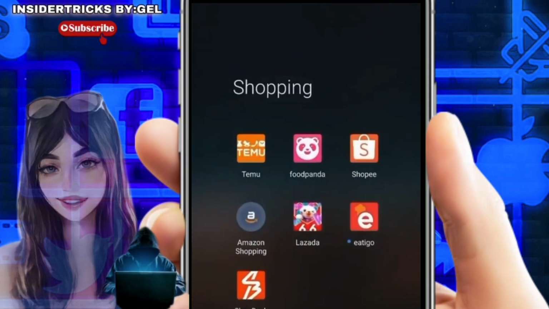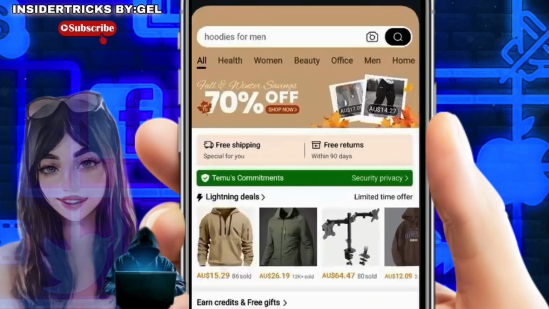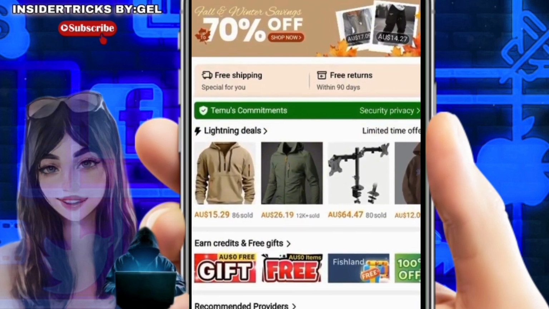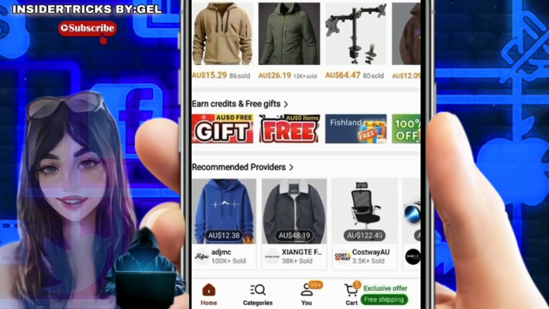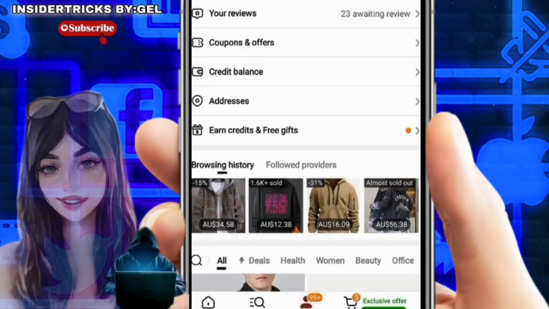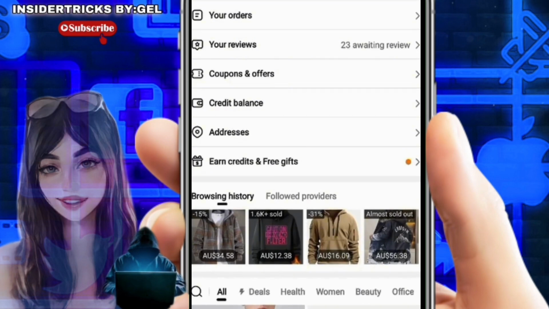Let's go ahead and click on Temu here and open it up. Now from the main menu, what we need to do is view our orders. So at the bottom center of the screen, go ahead and click on the U tab. And from here, we need to go to the Your Orders section. So let's go ahead and click on it.